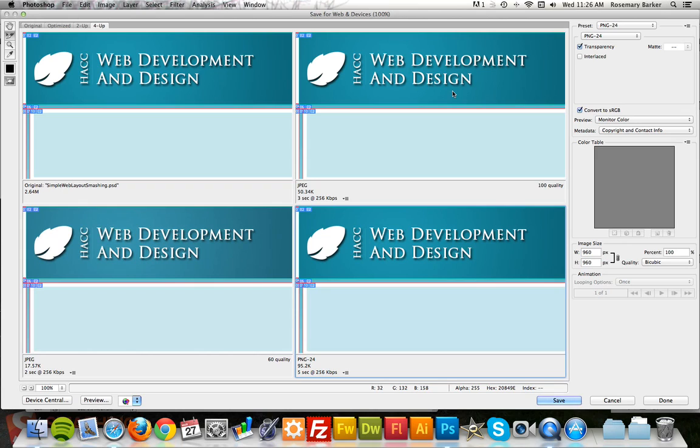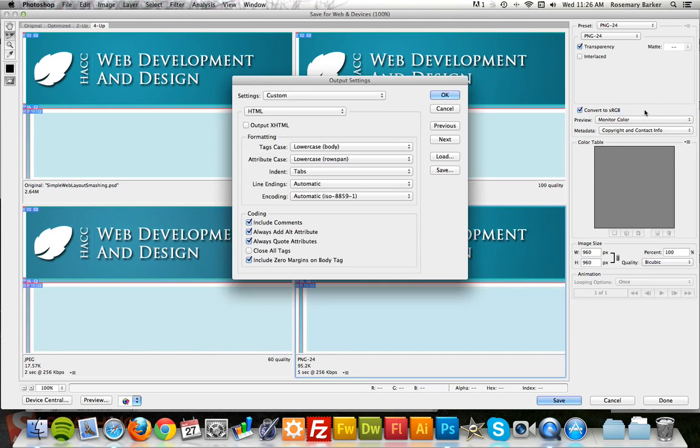So let's go and check out the output settings. Now the output settings are not easily seen. They're actually up here in this upper right-hand corner. You have to know they're there. Click on that, and let's click on Edit Output Settings.